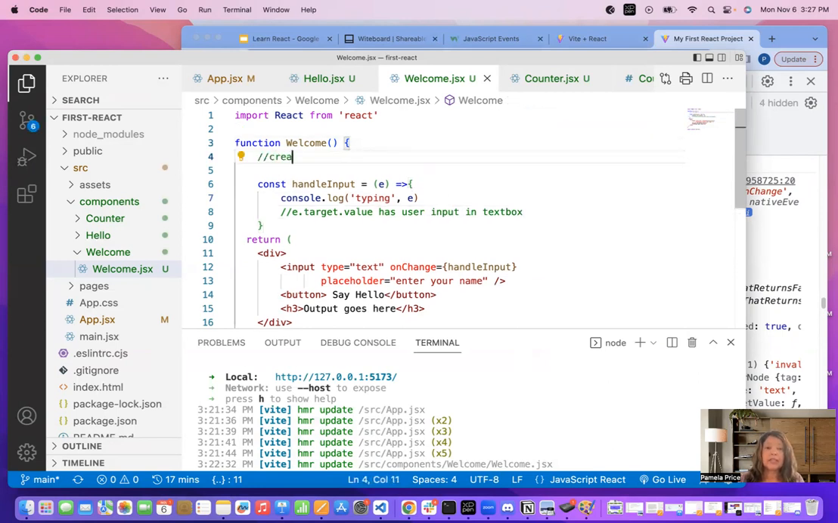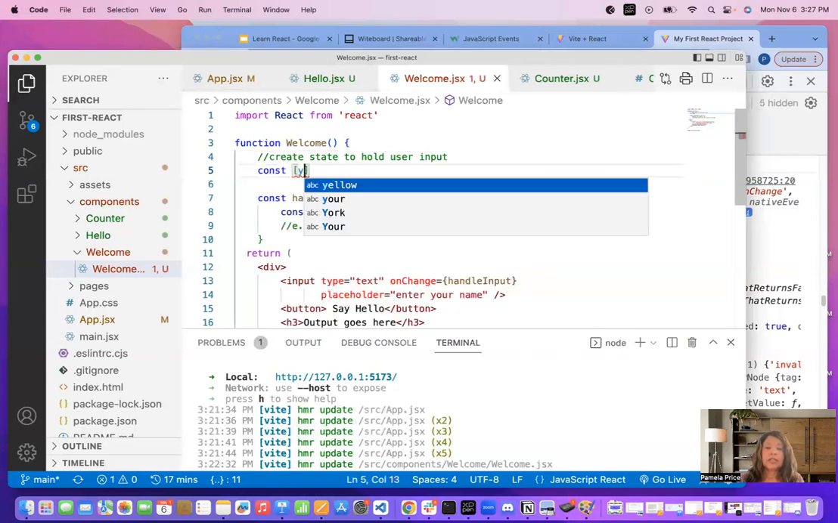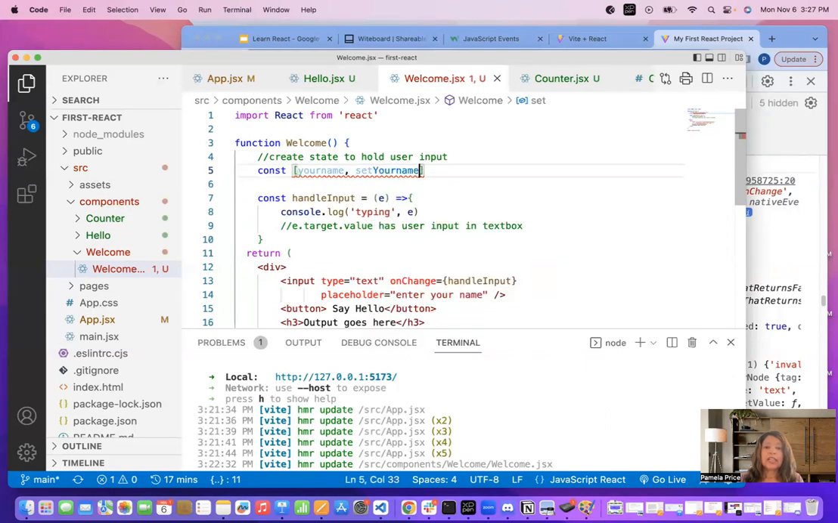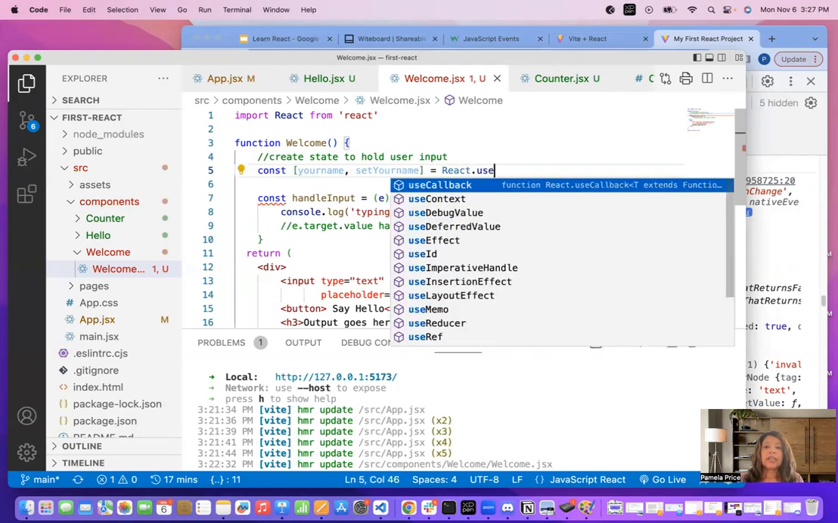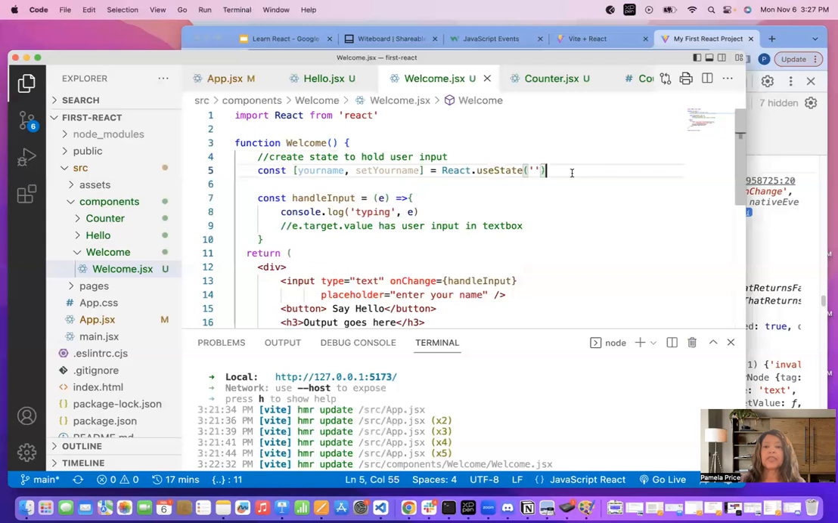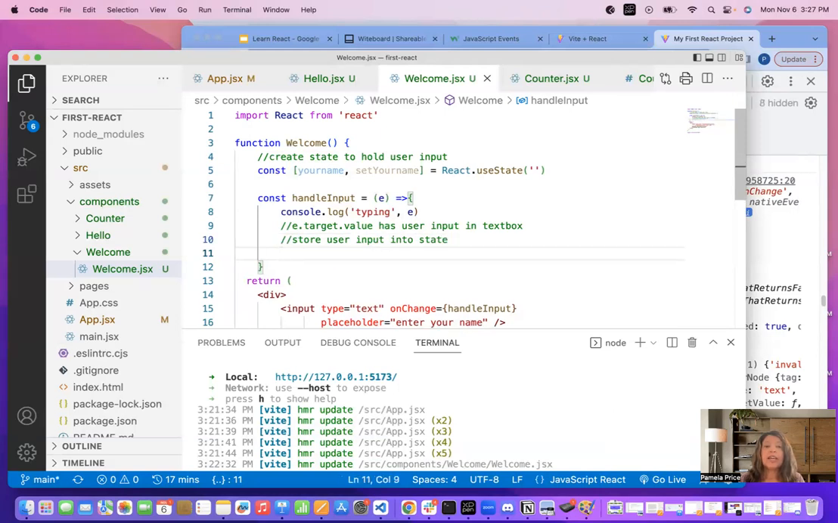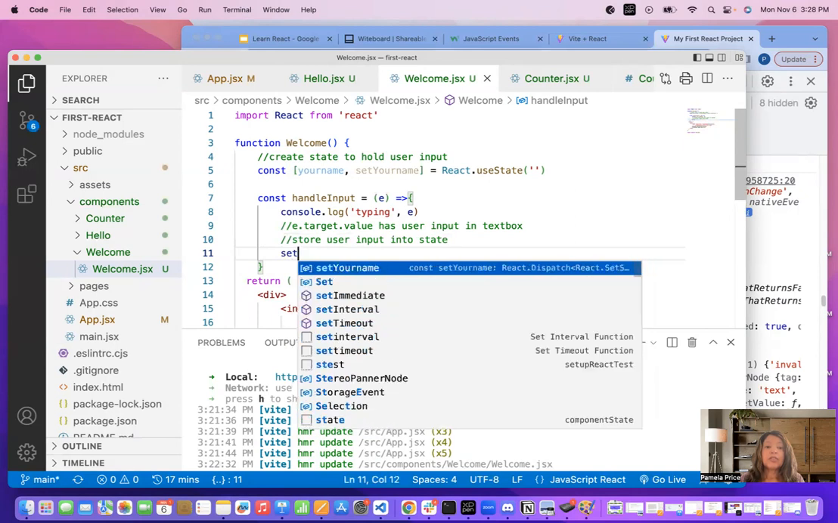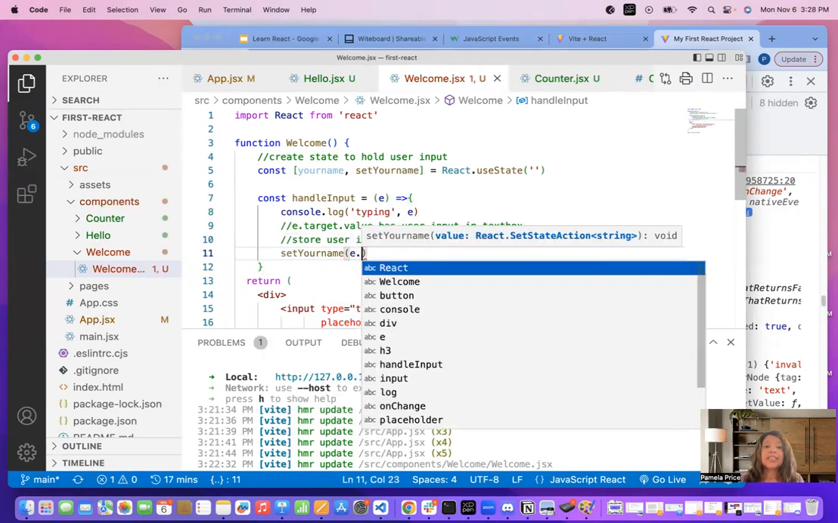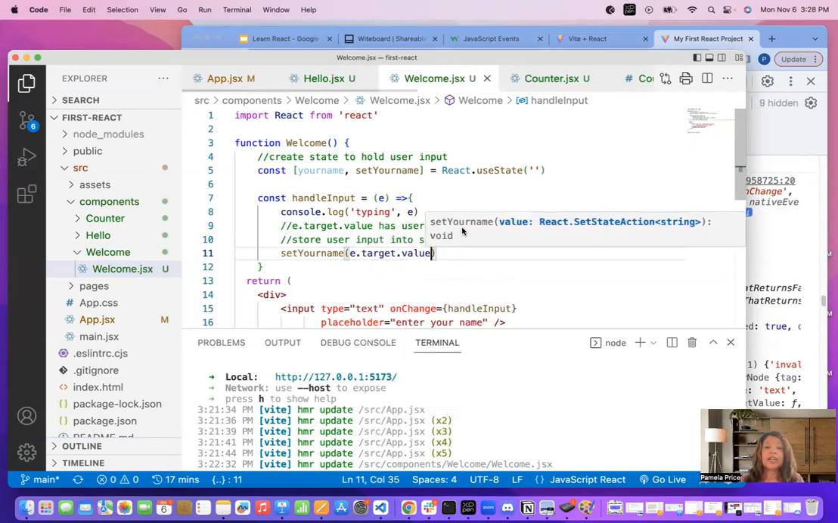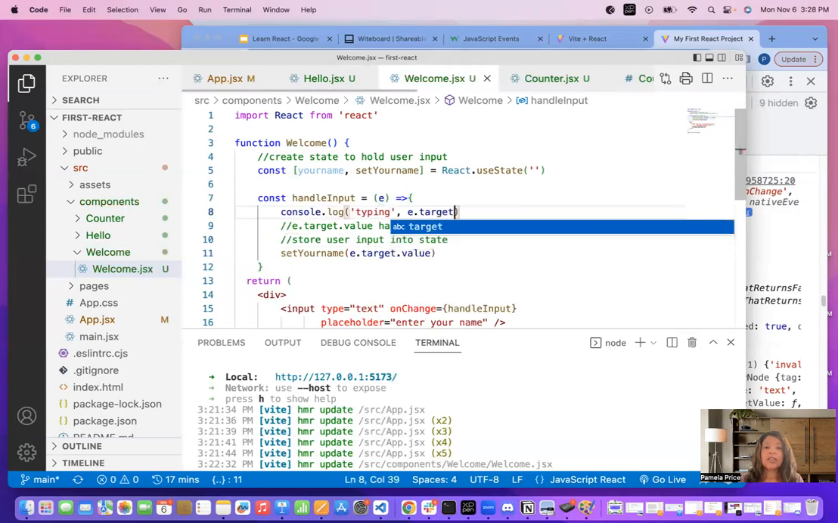So we need a state to hold this user input. I'm going to call it yourName, setYourName. React.useState, it's an empty string to start with, right? So every time I type in and this event gets triggered, what do I need to do? I need to store the user input into state. So that means I need to set yourName to e.target.value, right? As a matter of fact, in here, I'm going to console log e.target.value so we can see.